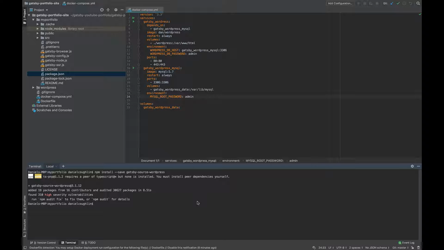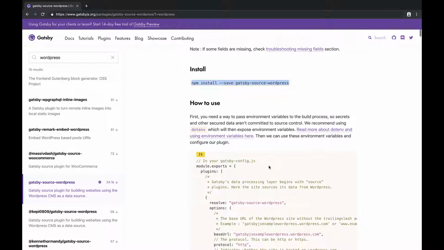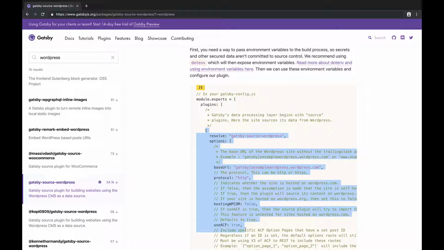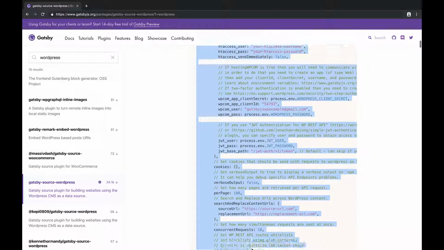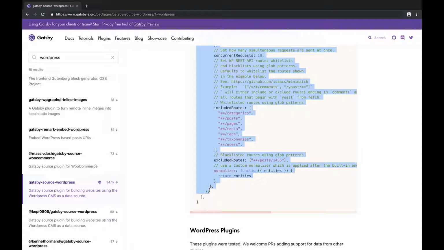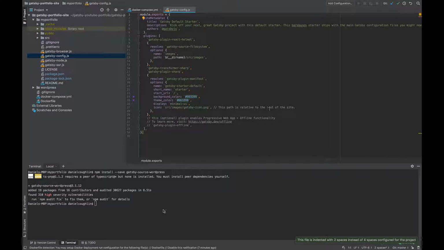Now let's head back over to Gatsby config and paste in the configuration over from our Gatsby plugin site here. We got ACF true. Okay, and we want to copy up until the bracket of the array. Okay, so we got that copied. Let's paste that in.